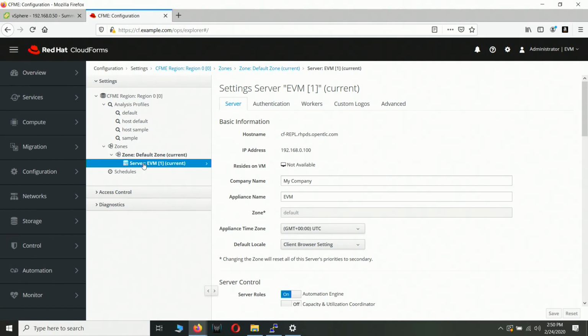So we come in and go to this gear icon here, and under the settings accordion, we're going to drill down into, and this is actually the CloudForms appliance. This is how it shows up in here. It's going to have an advanced tab.